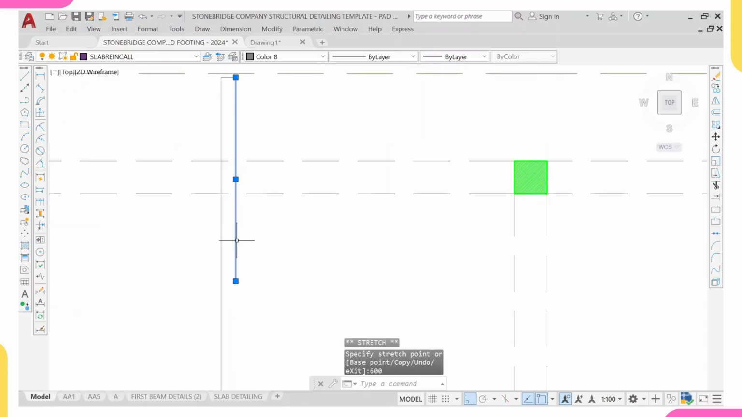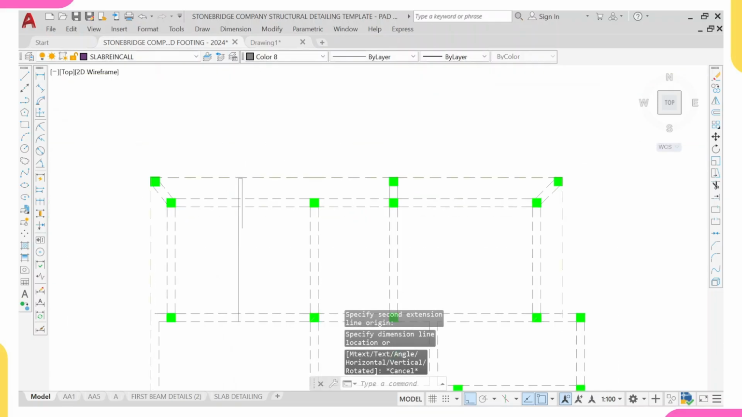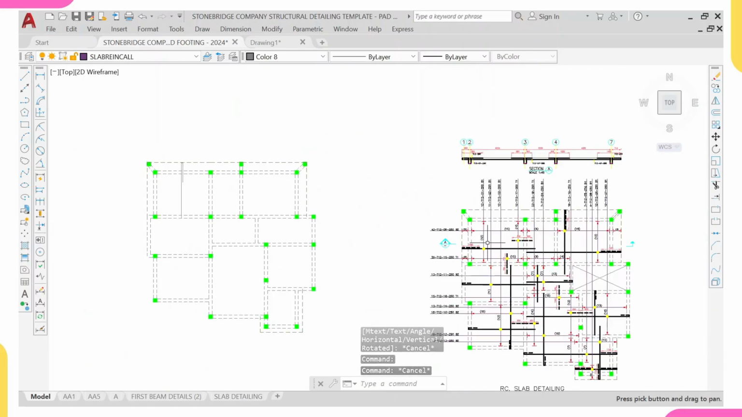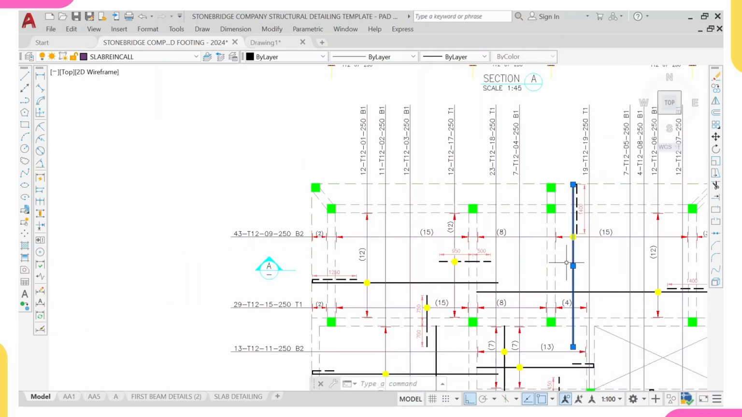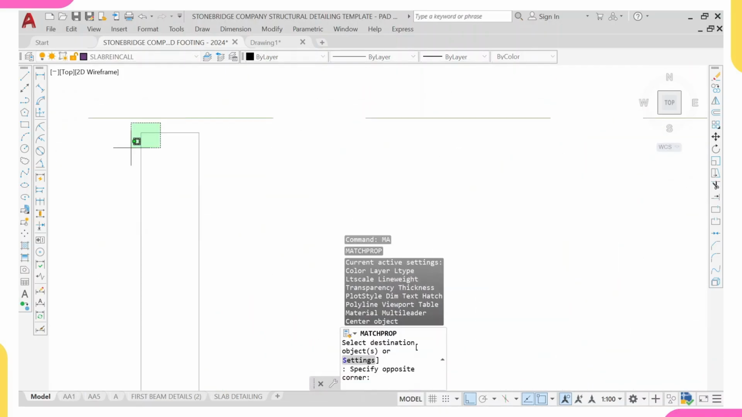So this is what I'm having. If you check the dimension from here to here, it will be 600, which is the lapping length. What I'll do now is come over to this point and match property. I'll do MA, enter, and match this property.